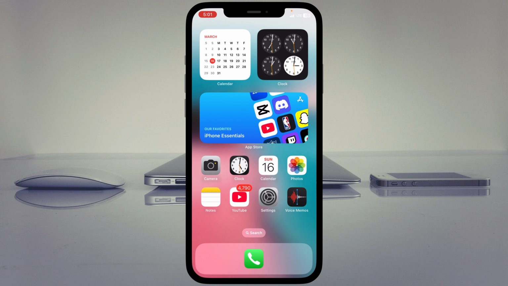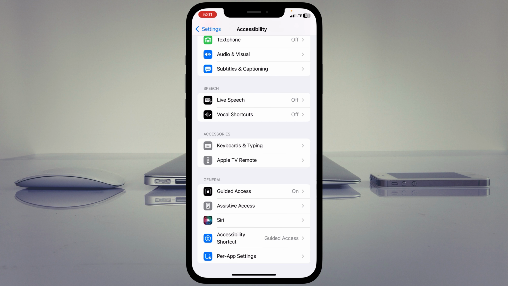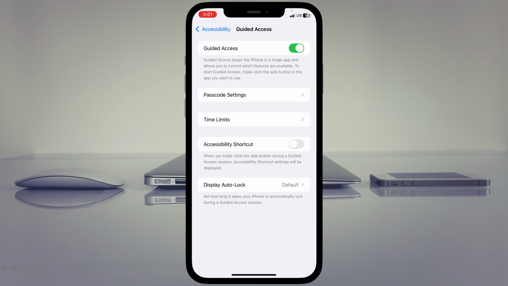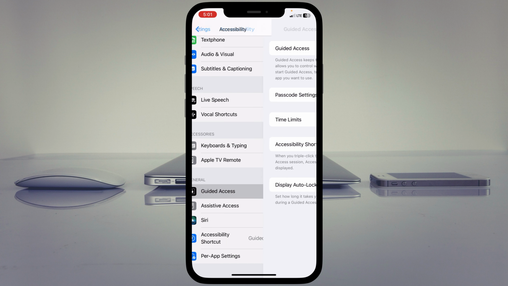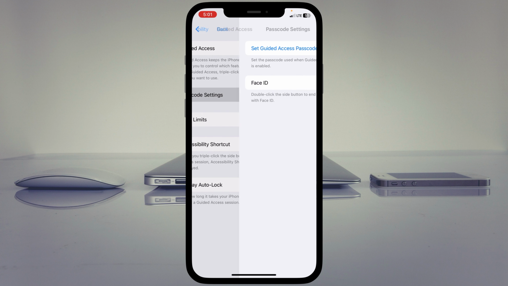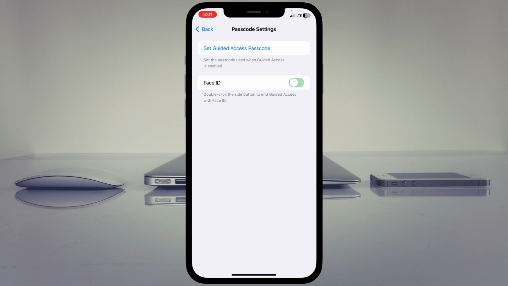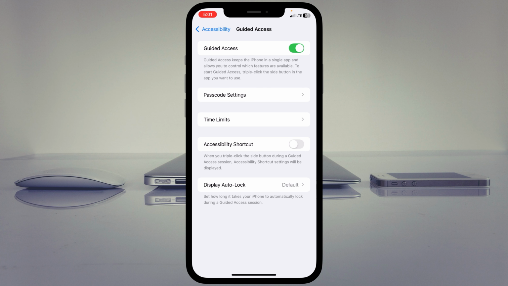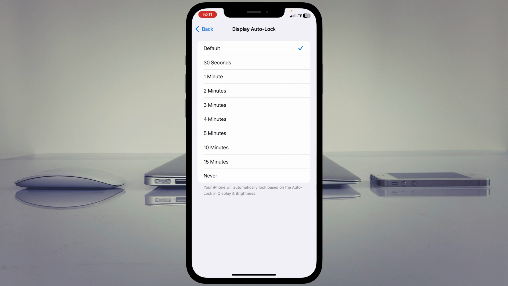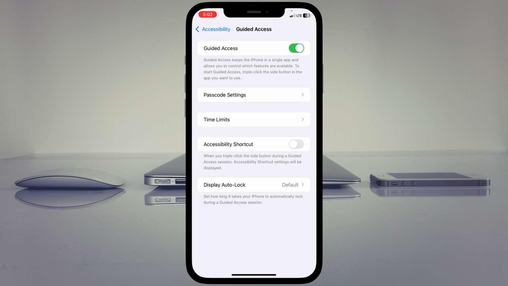So that's it. But let's see if there is something else to be mentioned about Guided Access. Yes, of course. Guided Access can be found under Accessibility. You open it, and under Passcode Settings, you can use Face ID as well. You can turn it on from here. And of course, there is something else, which is Display Auto-Lock. This is on default. If you want to change it, your iPhone will automatically lock based on the Auto-Lock in Display and Brightness.